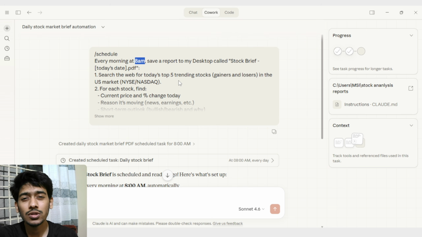So if you compare it to n8n or make.com, these kinds of automation tools can do things even if you're offline or your device is turned off, because those run on the cloud. But Claude Cowork can't do this. Maybe they will soon update their feature. Right now this is how it works, so just remember that.